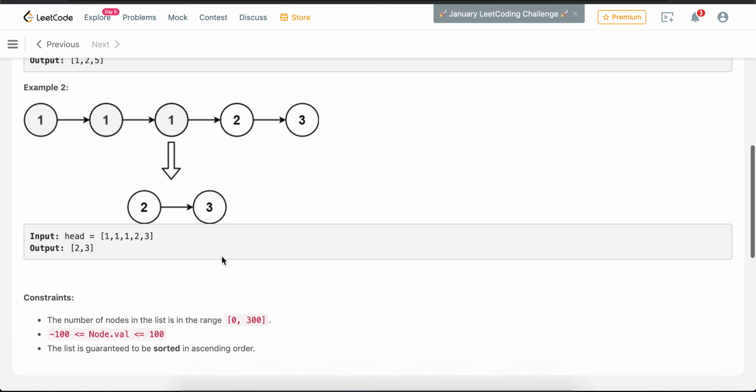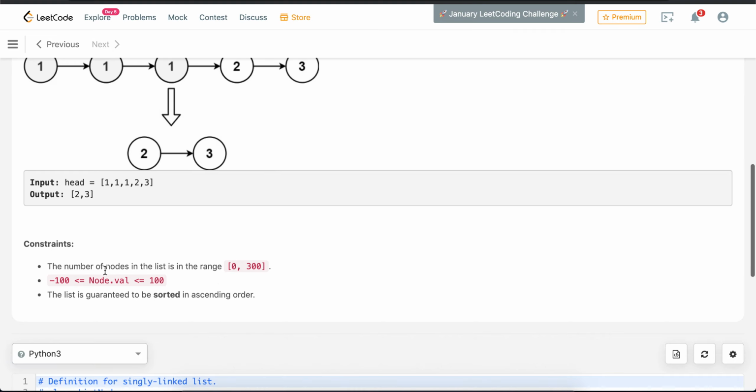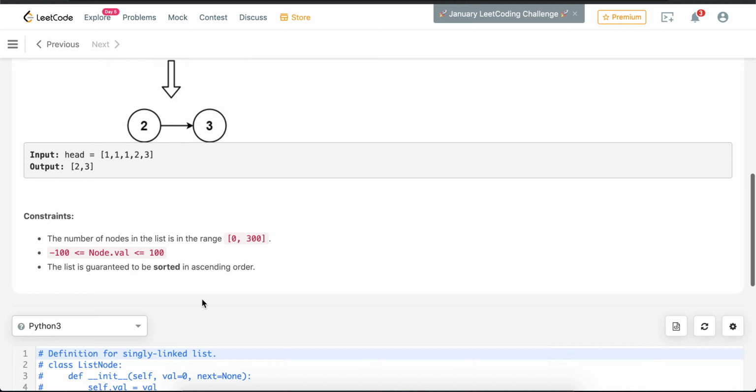So the problem statement is pretty simple, pretty clear, but we have to understand how we can think about this problem and how we need to solve it. And there are some constraints: the number of nodes in this list is 0 to 300, so the maximum length is 300, and the node value can range between -100 to +100. That can be 200 different values.